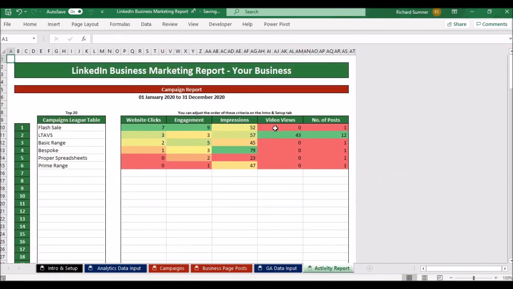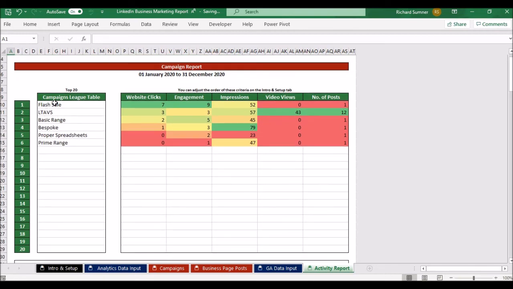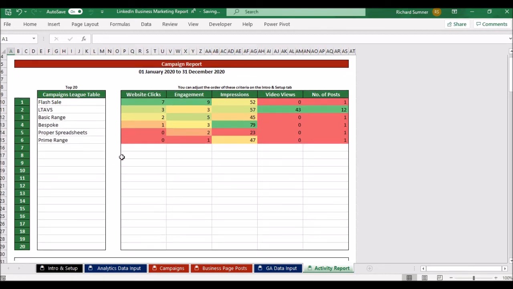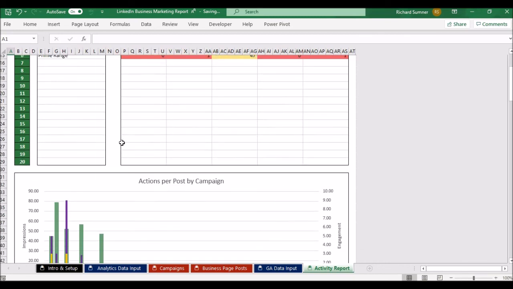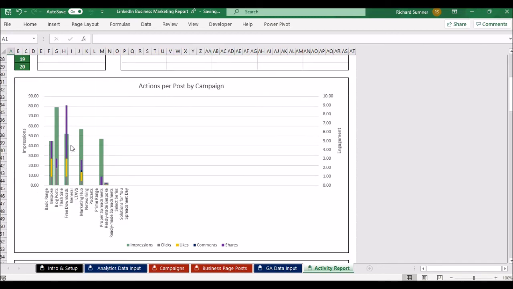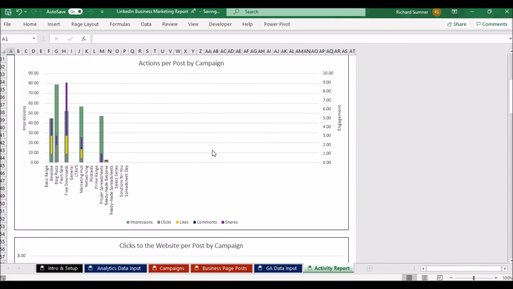So what does this report do? There's the league tables we spoke of, showing me the campaigns in order of success based on what I've deemed to be successful. Here's a breakdown per campaign, showing the impressions and clicks and likes and comments and shares per campaign, so I can see which campaigns I've shared more, I've posted more about, and which ones have better feedback and that kind of thing from these points of view.